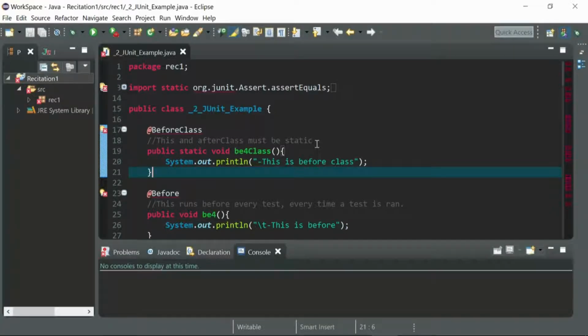Hello everyone, I'm Arnoldo, and today I'm going to teach you how to use the JUnit library in Eclipse in order to write unit tests for Java code.